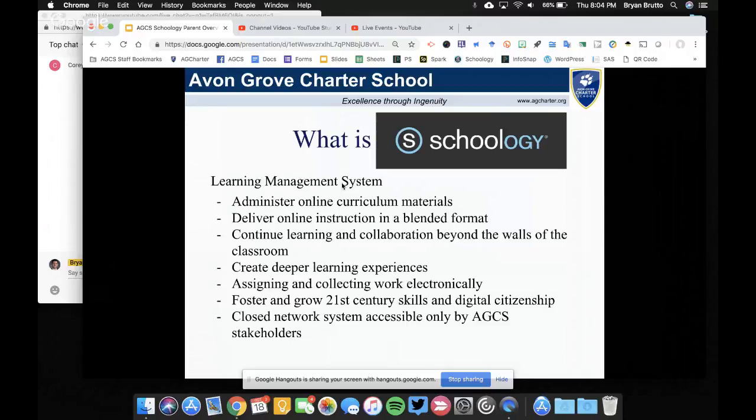So the learning management system of Schoology, really what we're looking at it to do on the most basic level is to be able to administer online curriculum materials, and be able to have it start to be an online digital storage area for our teachers and for our students.